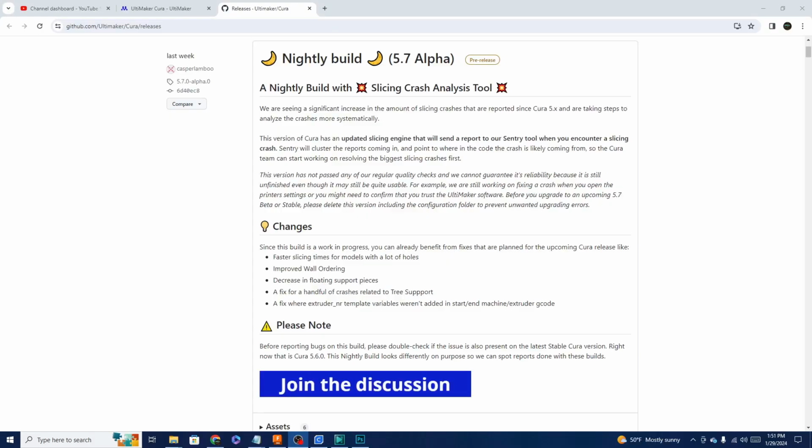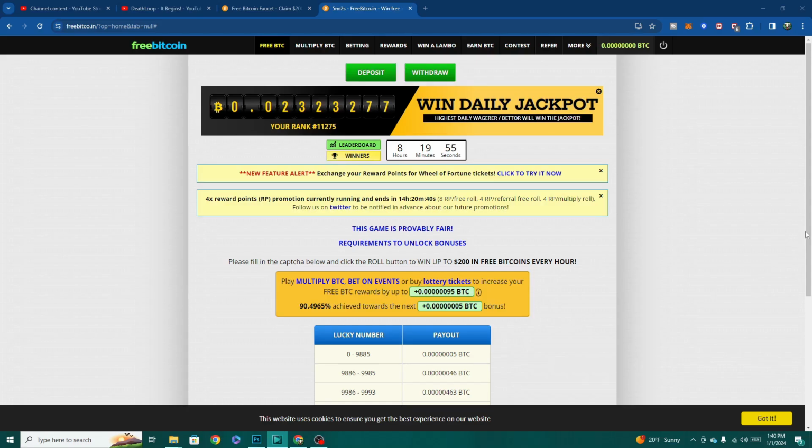Today's video, we're going to be checking out something kind of cool. These are nightly builds of the 5.7 alpha for Cura, and they've now included this slicing crash analysis tool, which automatically reports your crashes to a Sentry tool that basically is going to help them find where these bugs are coming from. So we're going to dive right into this.